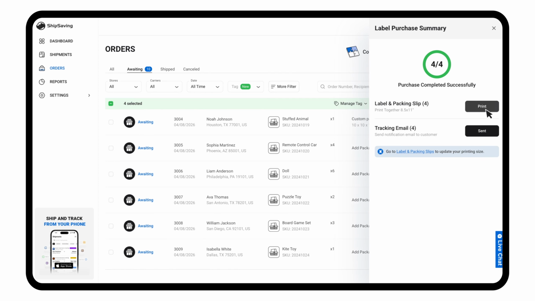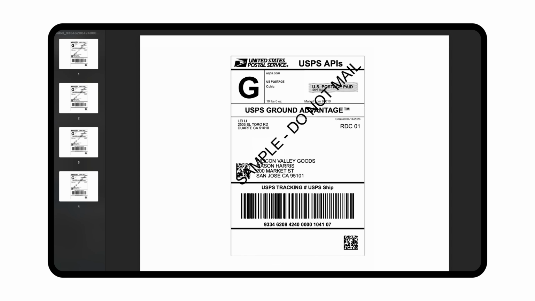After that, click Print Labels to download or print everything at once. That's it. You're all set to buy labels in bulk.